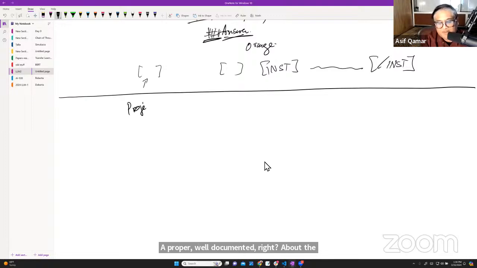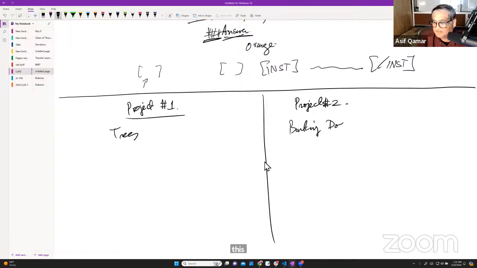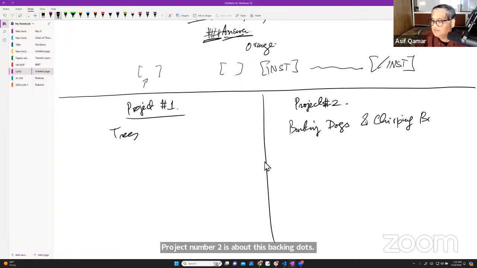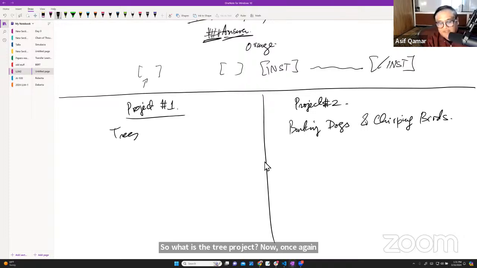Project 1 is about trees, and project number 2 is about barking dogs and birds. So what is the tree project? Once again, it's a little bit about the data. I would encourage you to do data gathering.